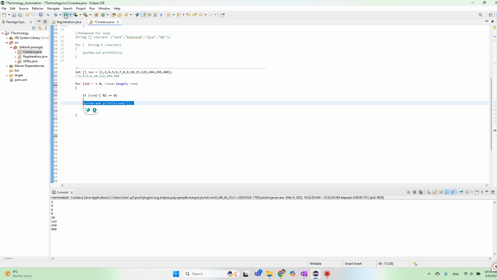So let me execute this. You see 2, 4, 6, 8, 10, 122, 244, and 488 are printed here. This is the way that, by using if conditions, we print out all those even numbers.